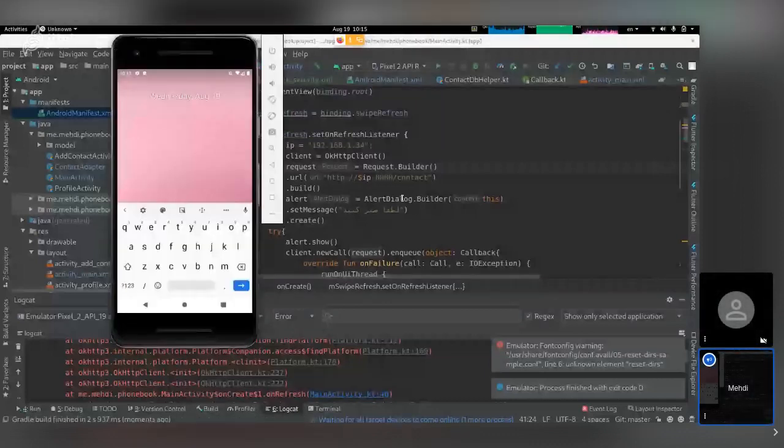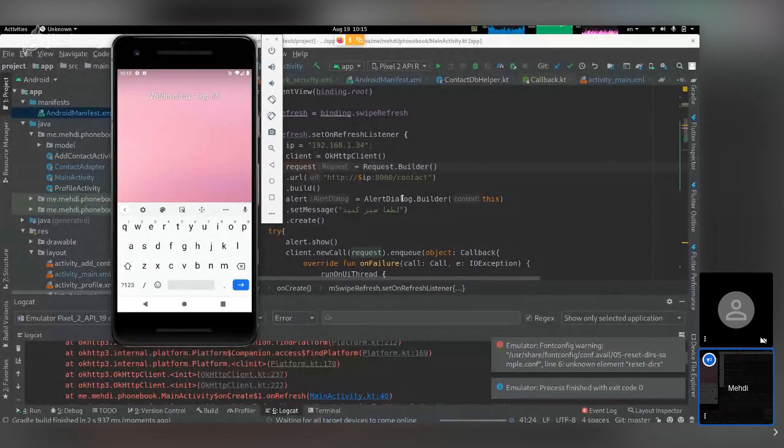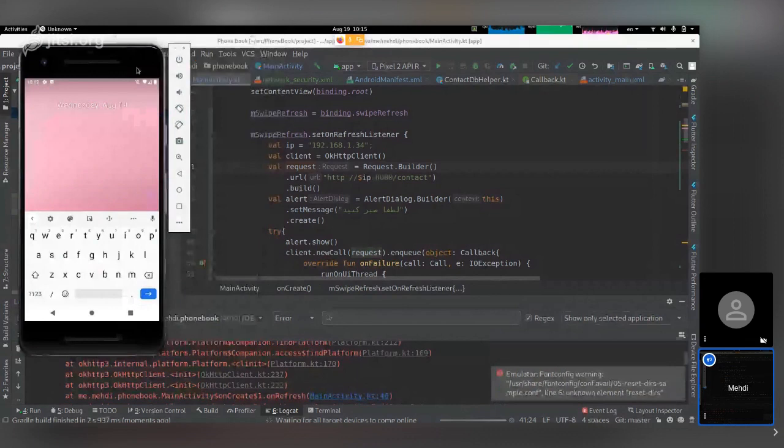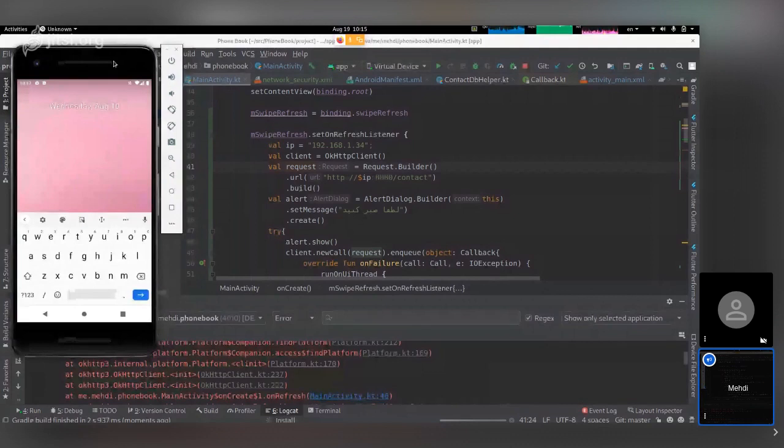Hello. Hi, did you get disconnected again? Okay, I closed the emulator and opened another one, but unfortunately that emulator didn't work because it was too old. So I had to restart the other emulator again. And it's installing.